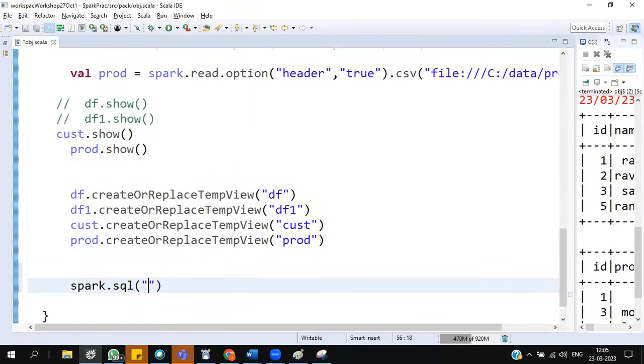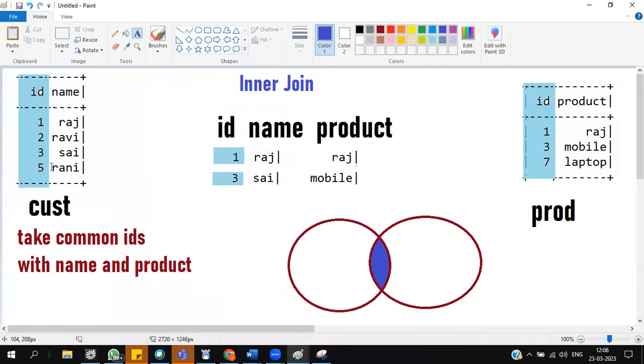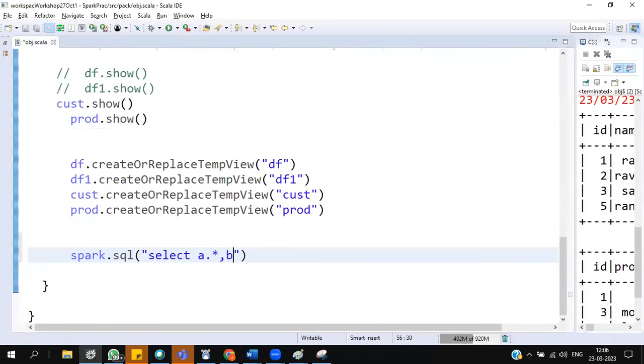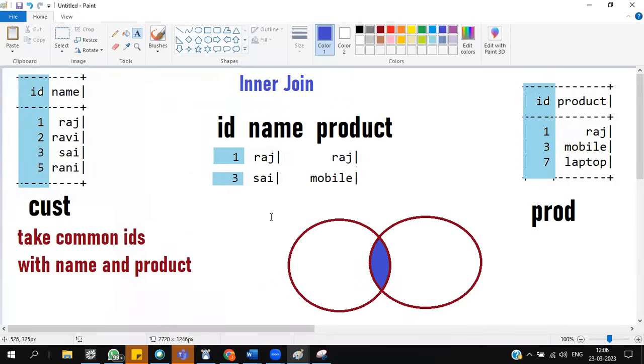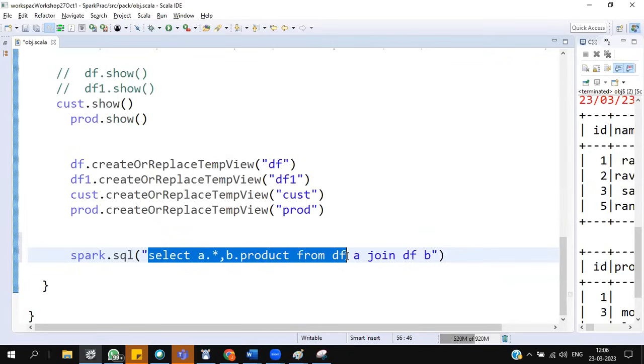Spark.sql. See how the query runs. Select a dot star. From the left table, take the whole table, comma, b dot product. Imagine A is the left table, B is the right table. I'll give the aliasing shortly, right? From dfa join dfb. Have a check. Here I'm giving the aliasing. Select a dot star. Select all the columns. From second table, take product. From dfa join dfb. Here I'm giving the aliasing.